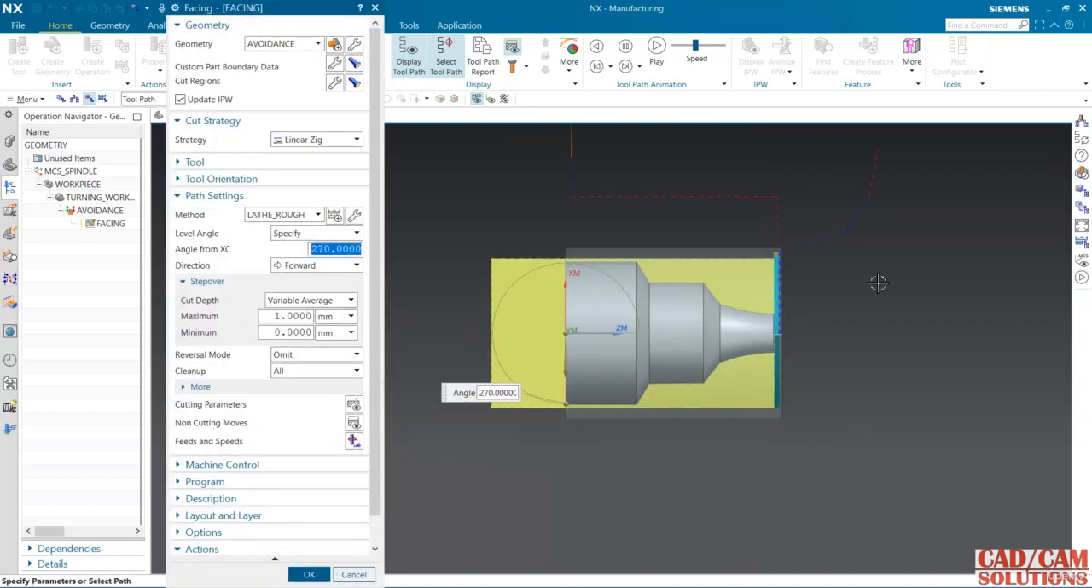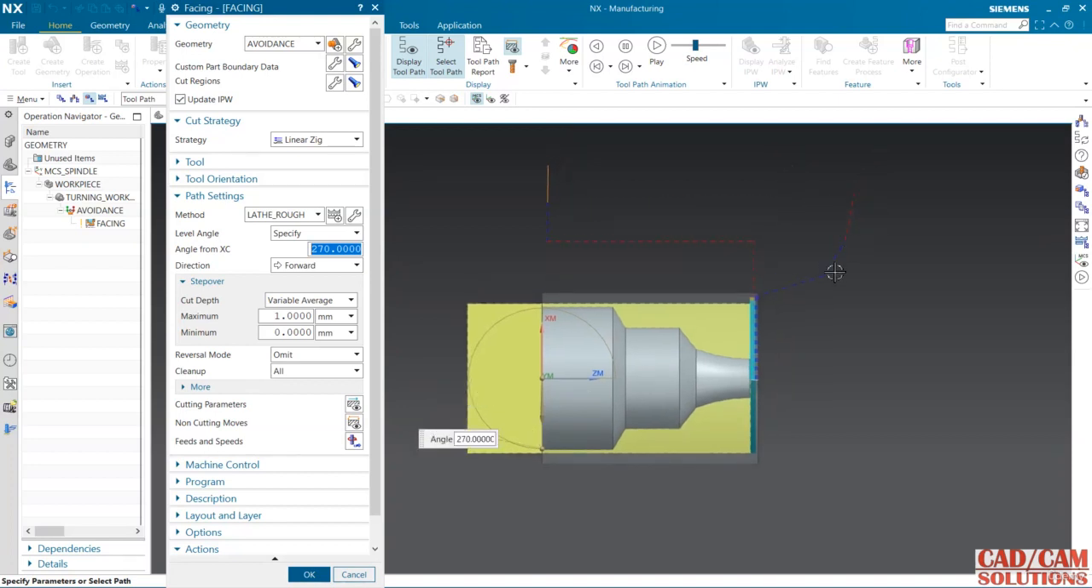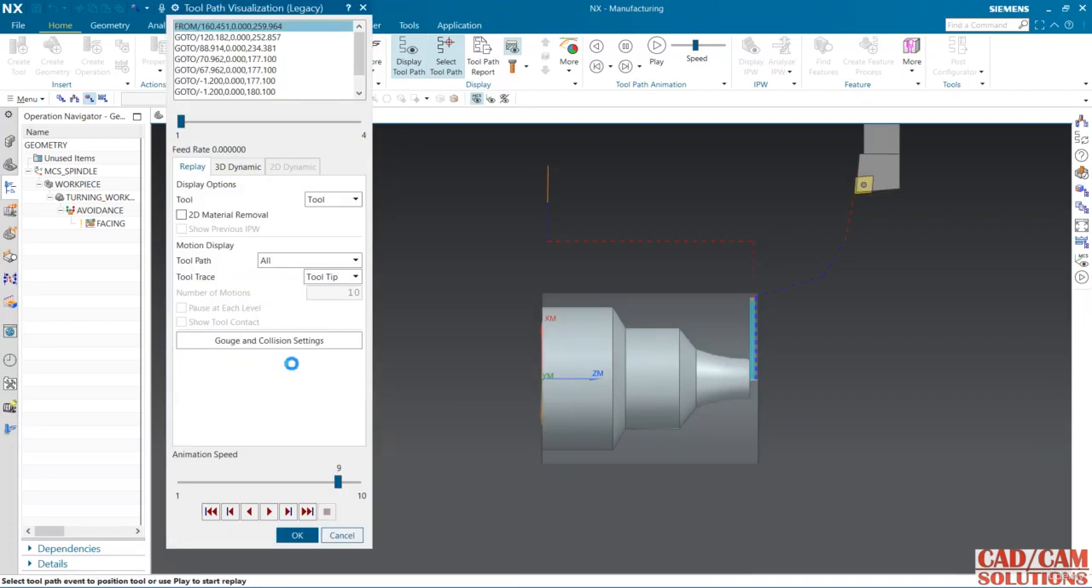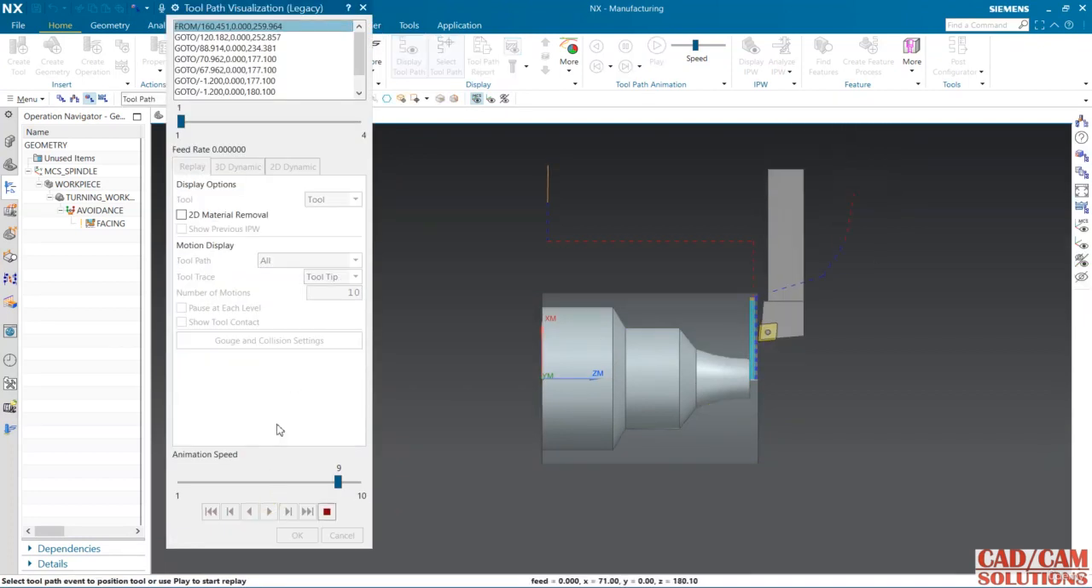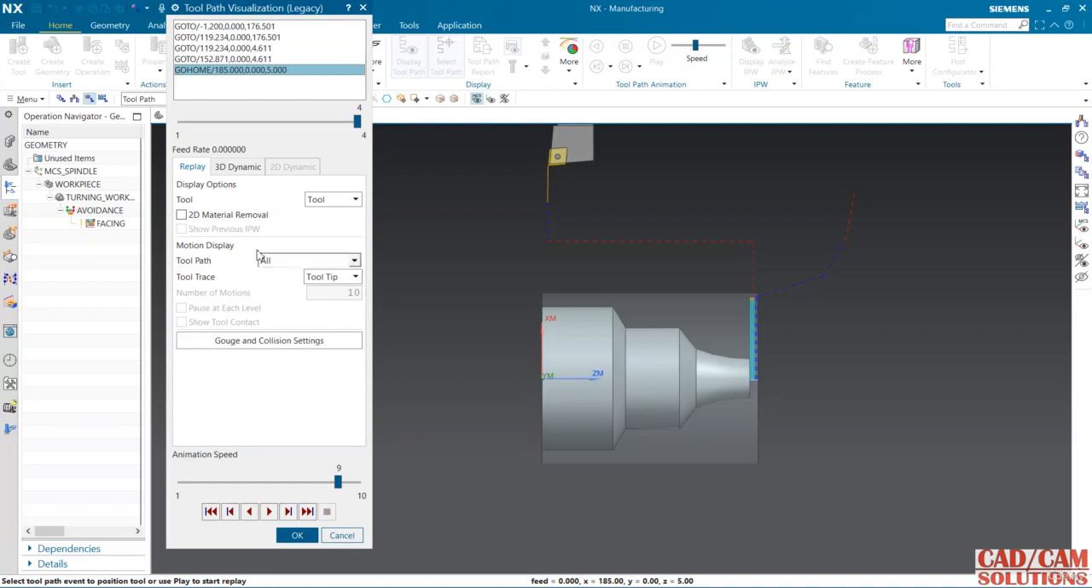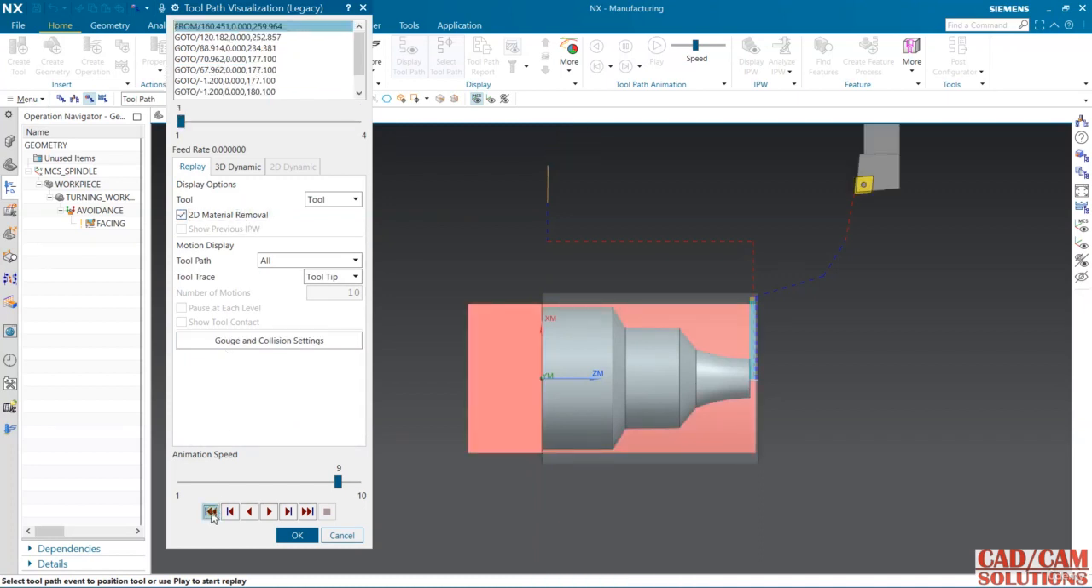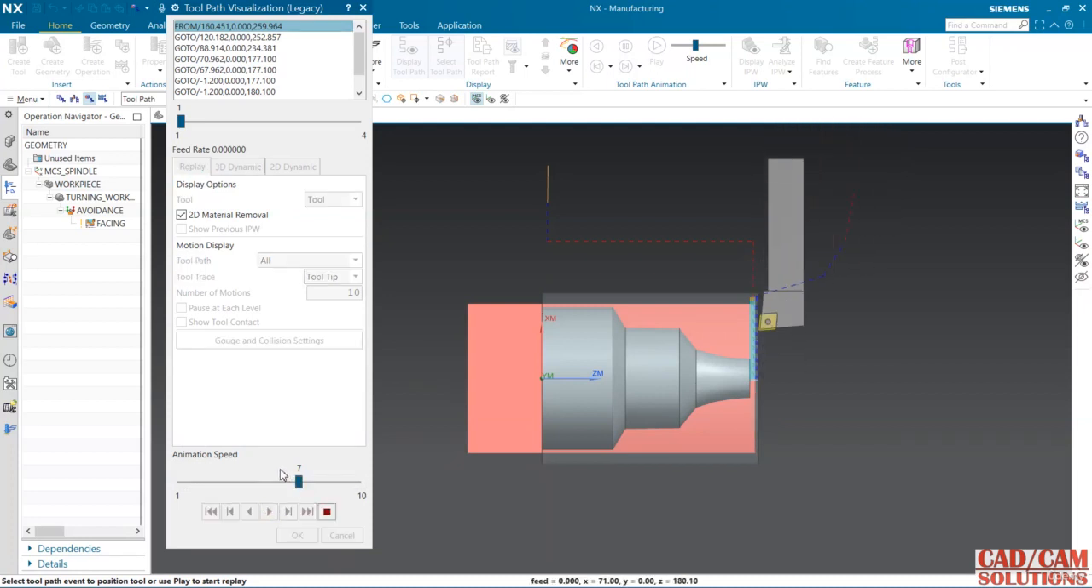See, all the points we have defined, so it is following all the points from where it is going to start and where it will depart. Generate and see, and we can see the preview of this with the help of this 2D material removal.